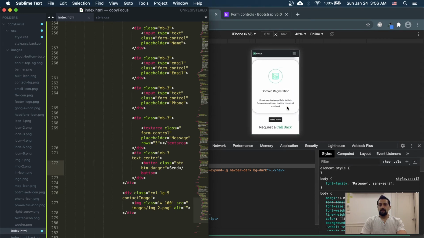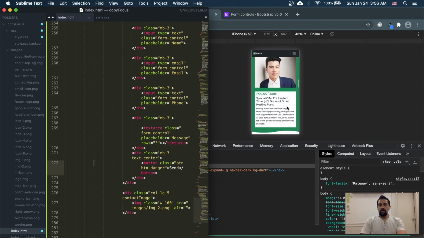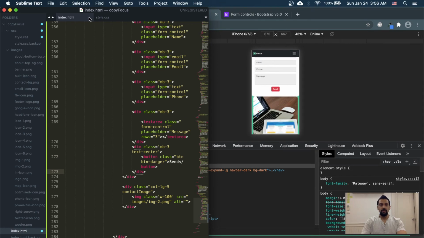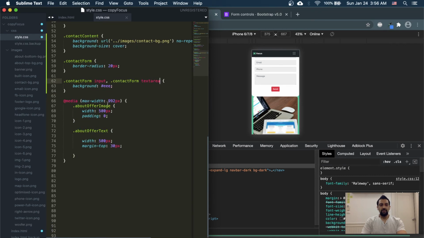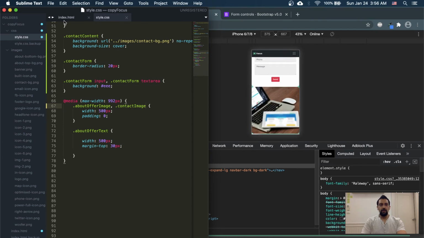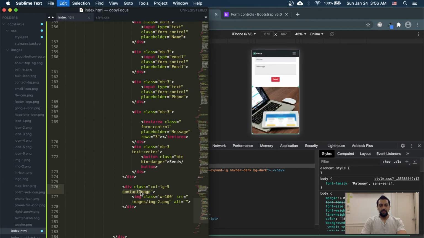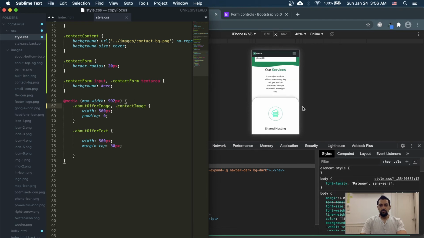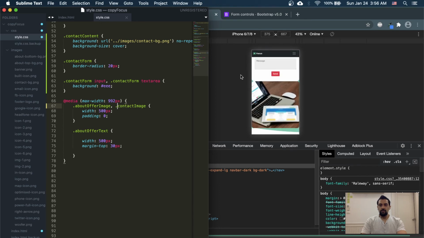From this we know we need to use a media query as well. So if we come to our style sheet, we have these two here. I can just piggyback off of this. I can use this again, contact image. Did I put in contact image? I did. Contact image, contact image. That should have reduced the size.